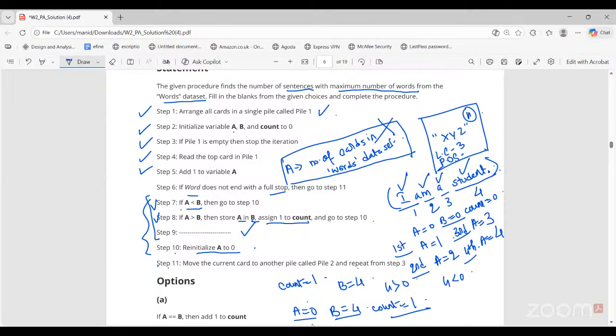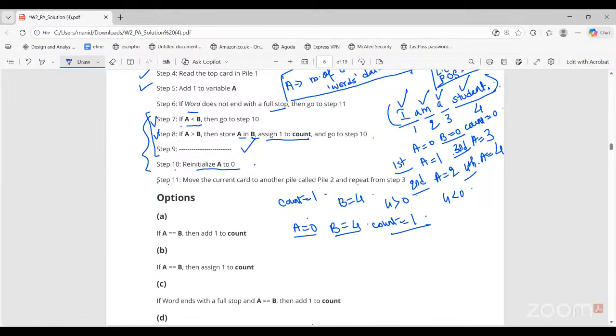Now, let's take the next sentence. Student: Ma'am, but then what does A denote? A is just a variable that keeps track of the number of words per sentence. A only gets reinitialized when we reach the end of a sentence. Then A gets set to 0 again, so that we can start counting the words for the next sentence.